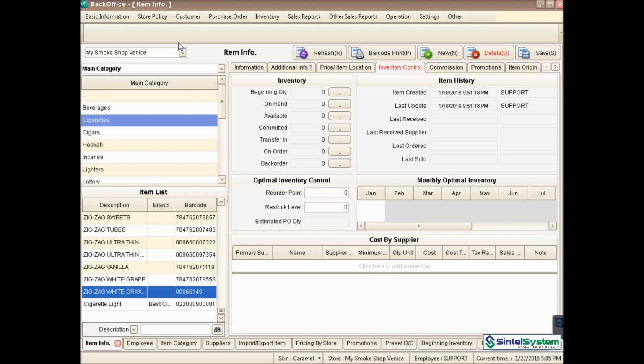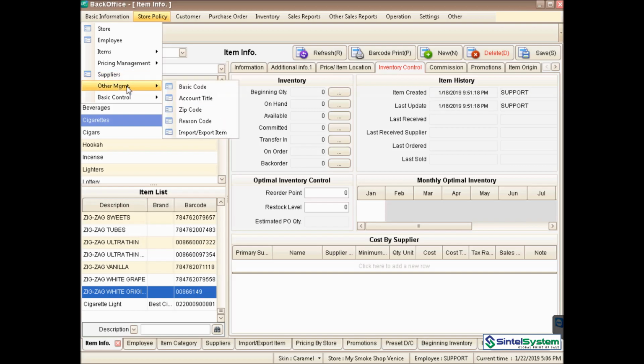Or you can add only beginning inventory amounts if you say you added all 10 items but forgot to add the beginning quantities, and you can just do that from basic information, basic control, beginning inventory, and add the beginning quantities here.